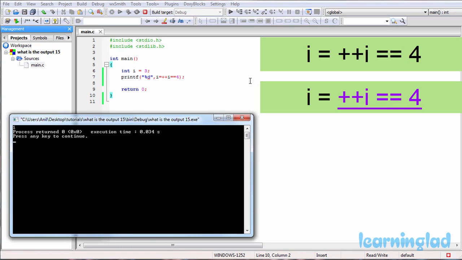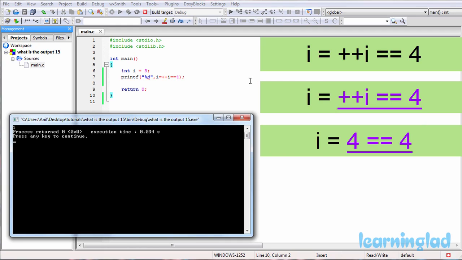First ++I will be executed and it's gonna yield 4, and then it is compared with the value 4, whether 4 equal to 4 is true, and that's why it's gonna return 1. 1 is considered as true and 0 is considered as false, and that's why that 1 will be stored in this variable I, and this printf function is gonna display that value 1.